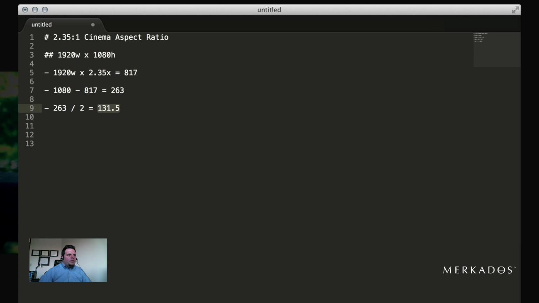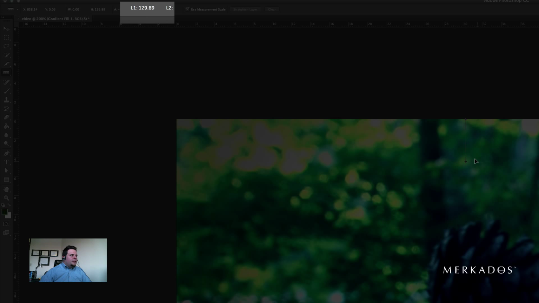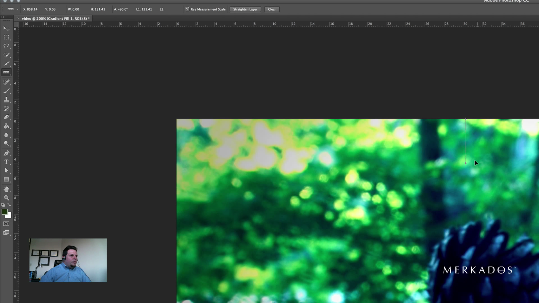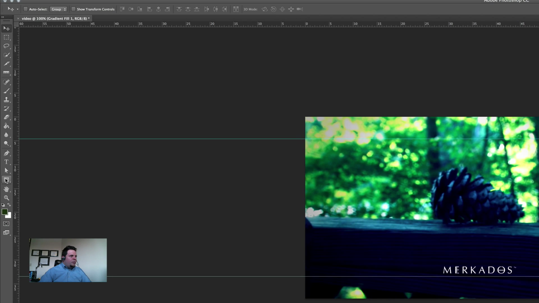So 131.5. So I'm going to come here, select my ruler tool, and from the very top here, select 131.5. It doesn't have to be precise, but you get the point. 131.40, for example, there, it's kind of okay. Then I'm going to do the same thing from the bottom here. 131. There you go. Then I'm going to pull from the ruler section here, so that I create my guide. There you go.